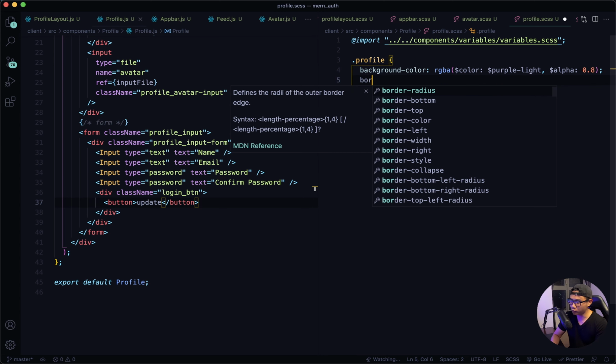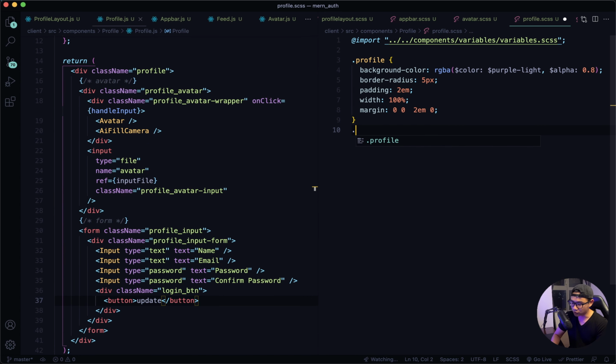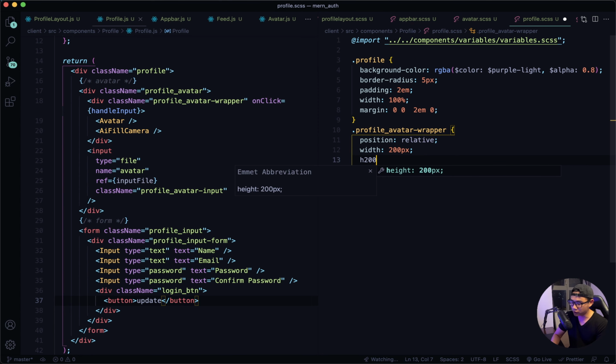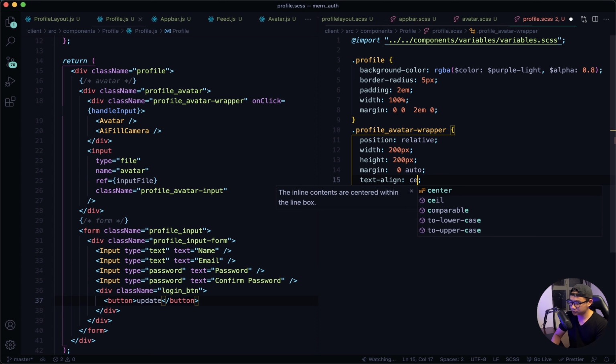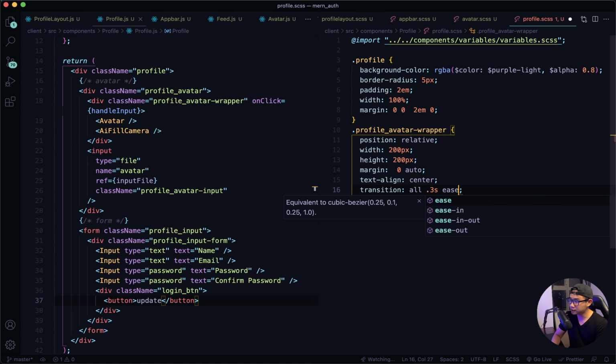Under background color, I want a border radius of 5 pixels, a padding of 2em. My width will be 100%. I want a margin of 0 0 2em 0. So essentially a margin bottom of 2em. Next, I want to target the avatar wrapper. So profile_avatar-wrapper. I will give it a position of relative, a width of 200 pixels, a height of 200 pixels, margin 0 auto, text align center, a transition of all 0.3 second ease.